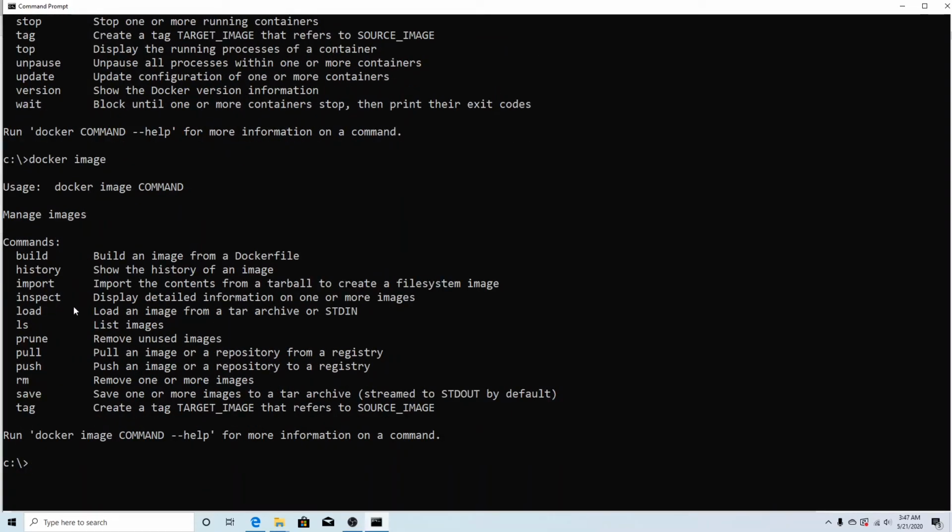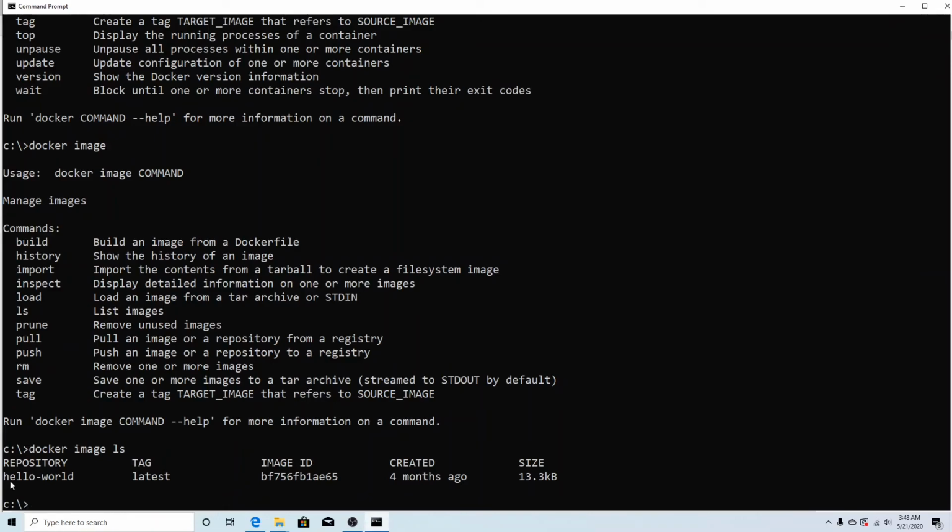So let's list all the images that are available locally. There is a command called ls, and what it does is it lists all the images. So let's type docker image ls, and you can see that we have the hello world image, which we pulled in our previous session by using the pull command from Docker Hub.